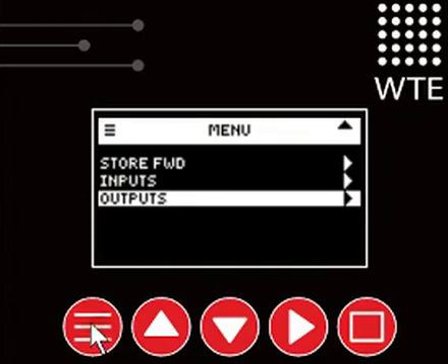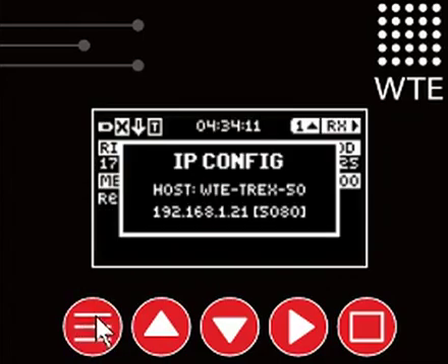And that is the end of this very brief walkthrough of the menu system.